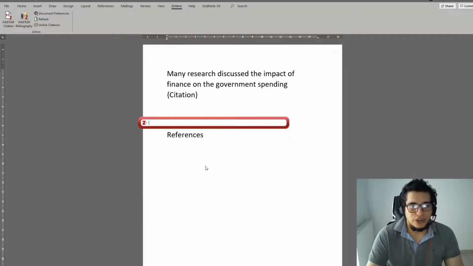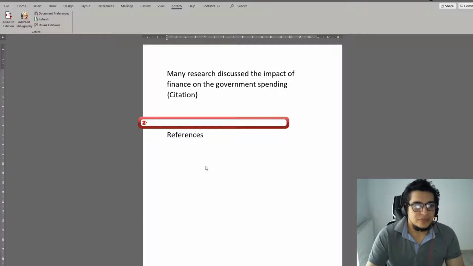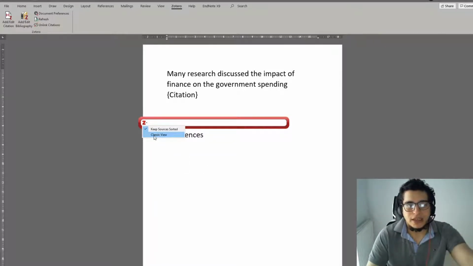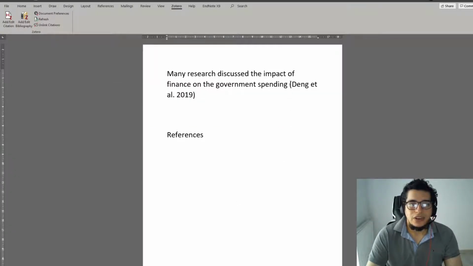Here, if I of course remember the name of the author, the name of the paper, I just write it here. But if I don't remember, I just click here on Classic View, and it shows me what I have. Here, for example, I have this paper that I just added. I will click OK. See, it was added here. Ding, it all happens automatically.